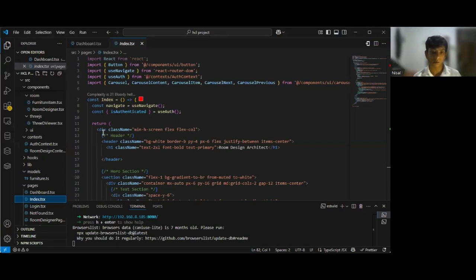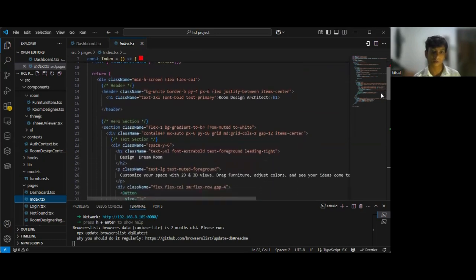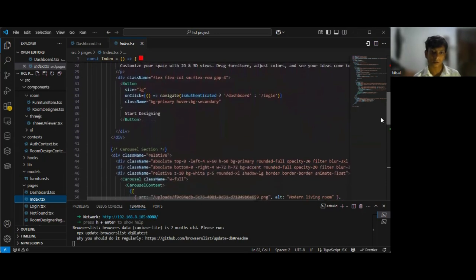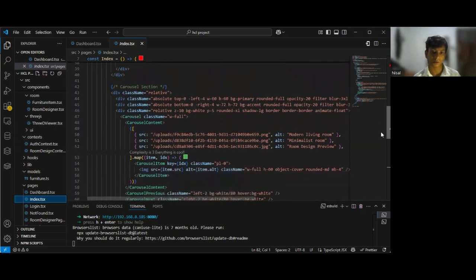This is the code of the interface. This code has two main parts, the header and the footer. This code makes the interface of the project.